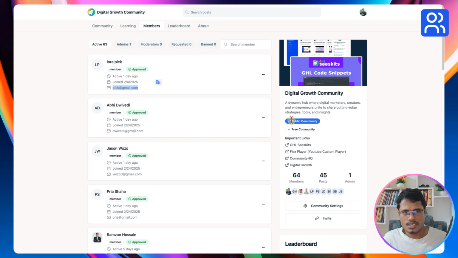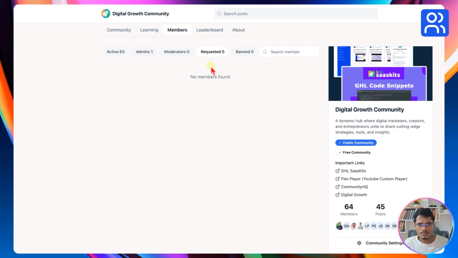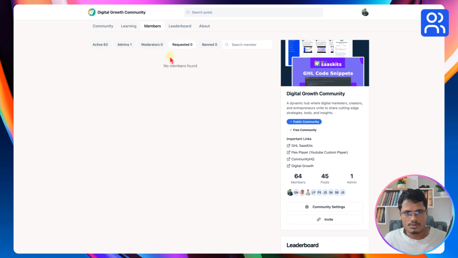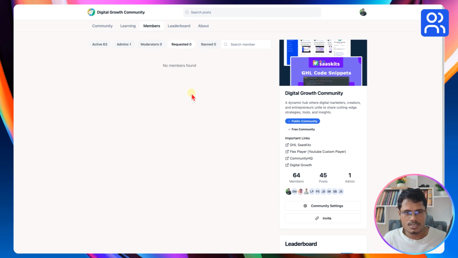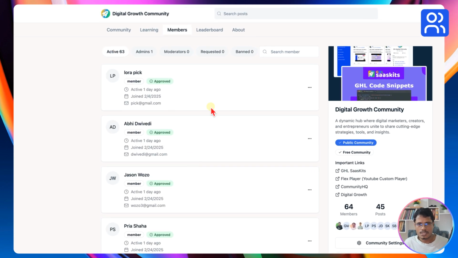Community members would not see this information like the email or other contact information. If your community is a private community, then people who want to join will send a request to join. You will see the pending requests here. But if it's a public community, then it will be automatically approved.